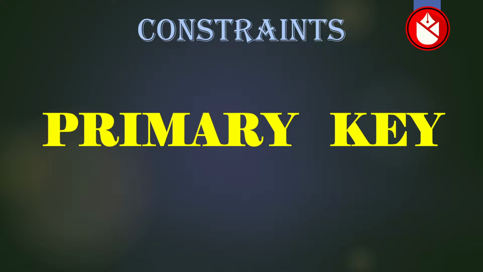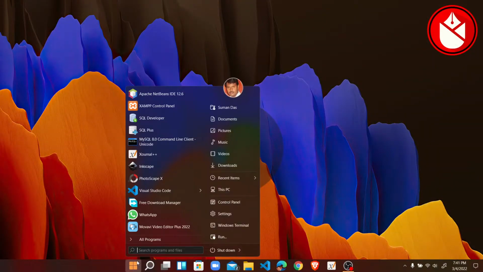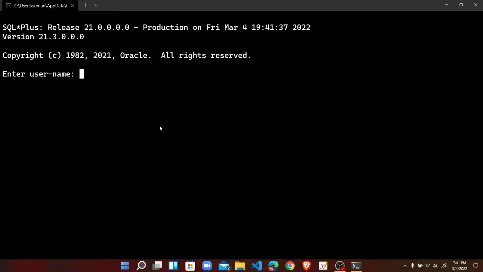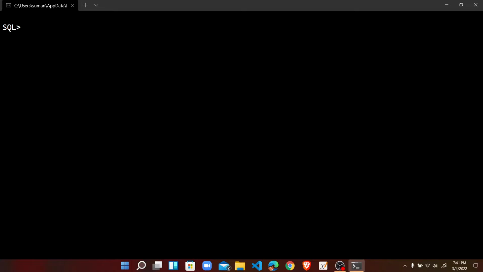Let us start the SQL Plus command prompt to check. Let us first connect to the database, and for that the user name is system and the password is password throughout the video series. At first we are clearing the screen for better view. Then we create a new table and add the constraint through the column level.